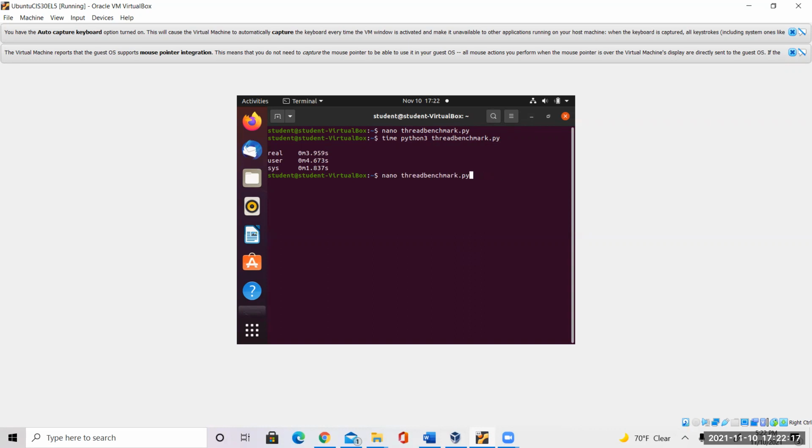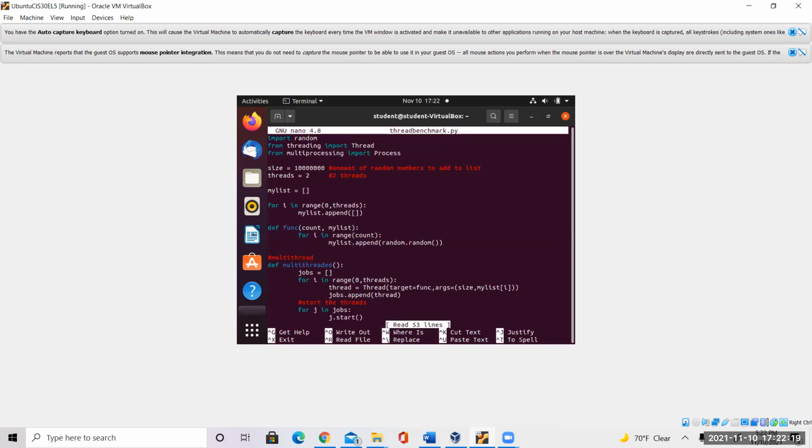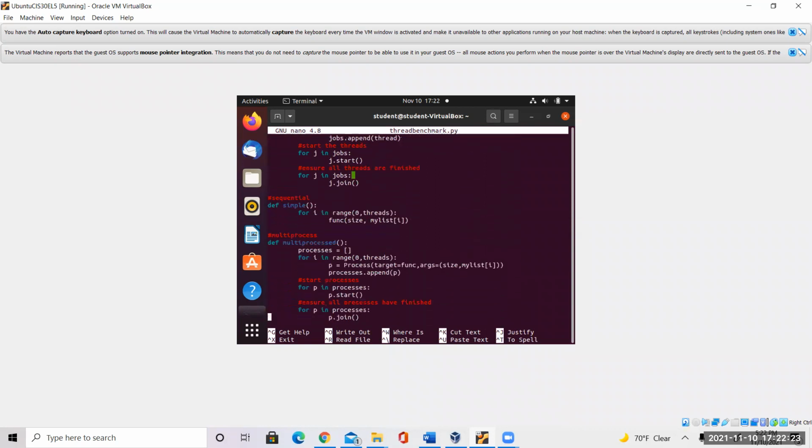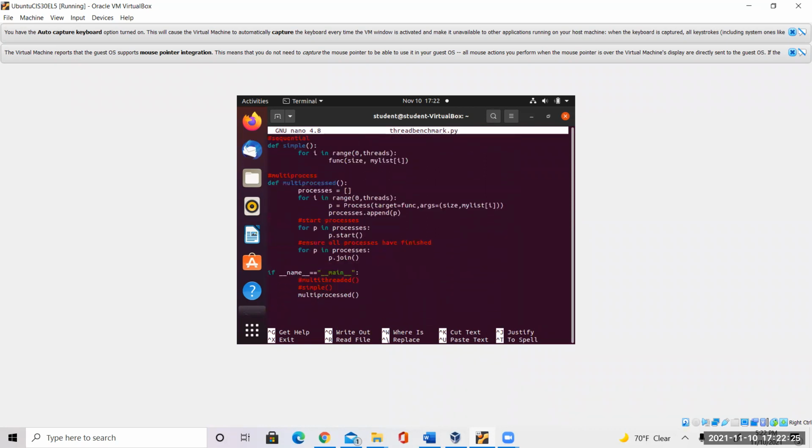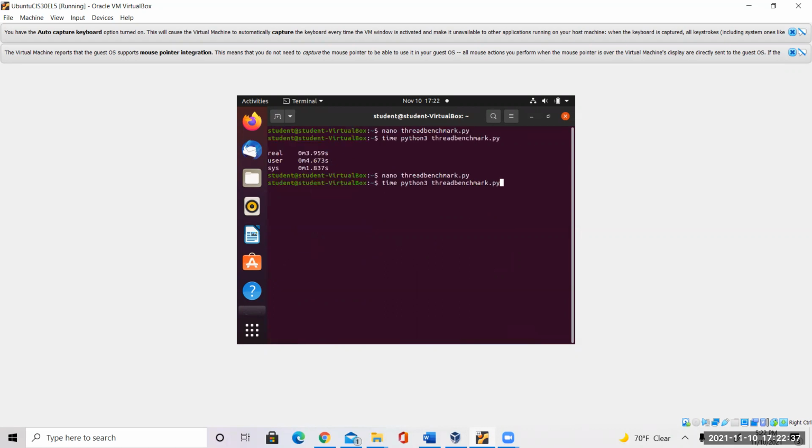Hold on one second. Let me check my comment to see if I have everything I needed. Okay. Let's undo that and comment that out. So let's save that and rerun that again. So when you run, you can use the time command with the Python command and then your file name.